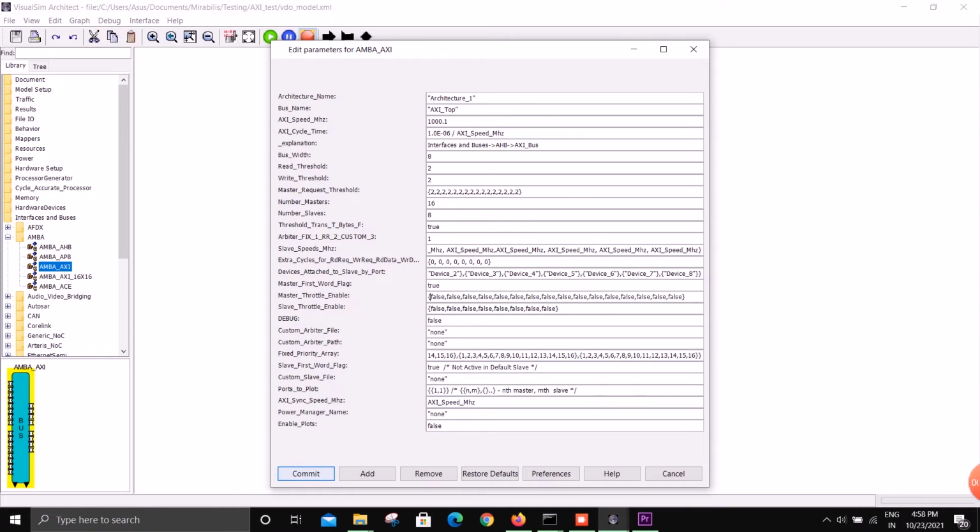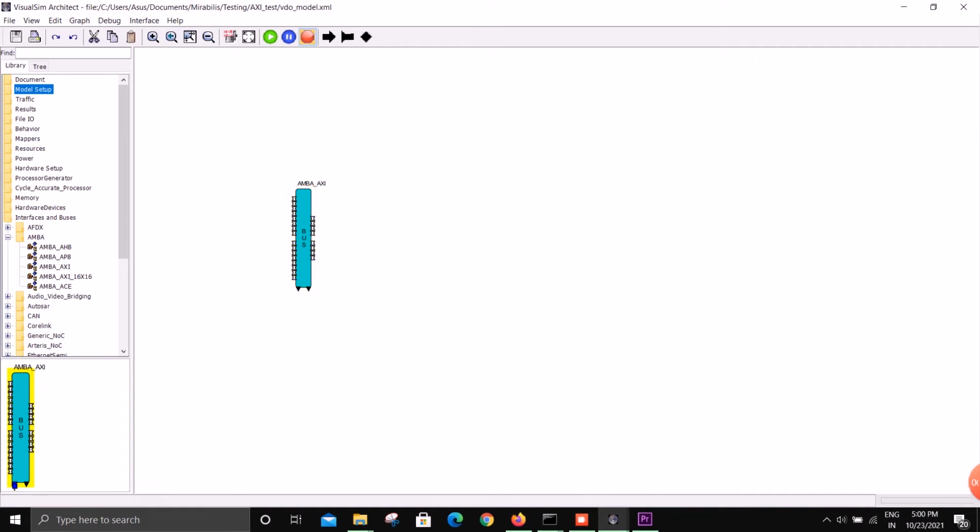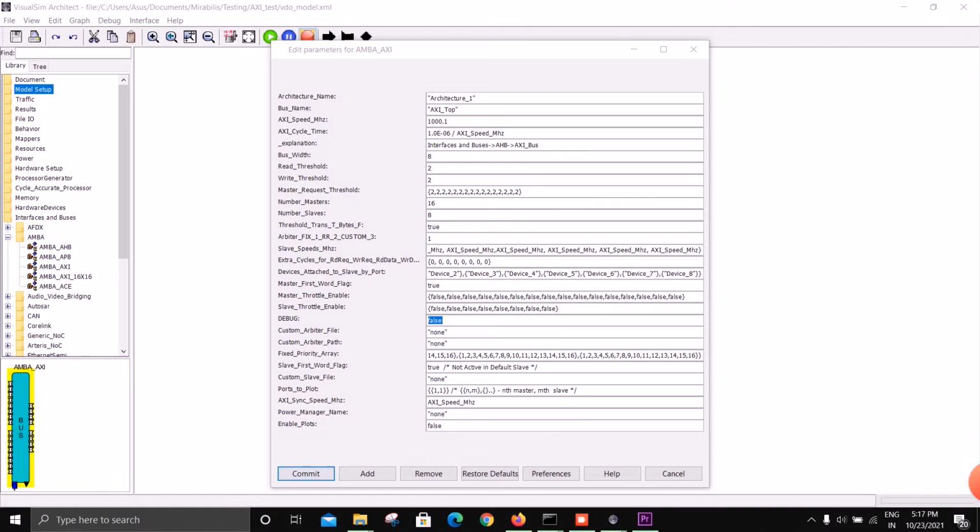Next we have the master throttle enable. It enables the flow control between the master device and the AXI master. Similarly for the slave throttle, we can individually enable the flow control between the slave and the slave devices. Next we have the debug parameter. When you set it to true, you can actually see what's happening inside the bus. You can see the data packets and the flow of the data when it's going to the master and when it's coming from the slave, and this is the terminal that you have to use. You can just add the text display here to see what's actually going on inside the bus.